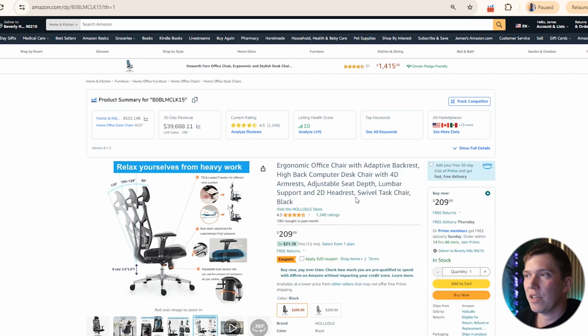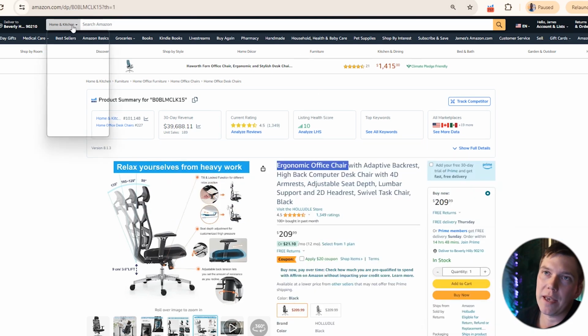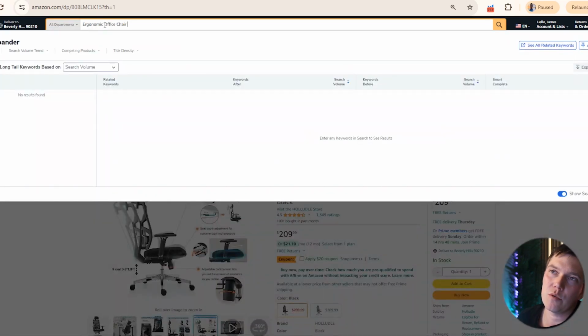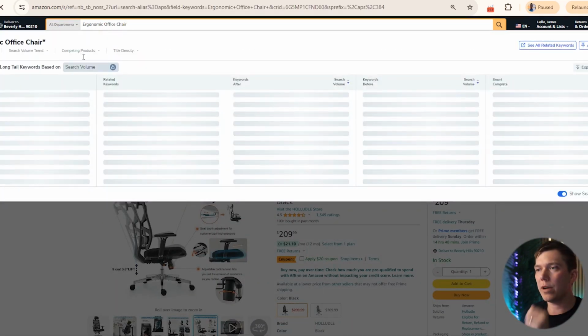So the next step that you would do is you need to search for the product itself to see how its competitors are faring. So I would say that the best search term that customers use for this type of product is this, ergonomic office chair. So we're going to copy it. We're going to come to the top here in the search bar. We're going to change it to all departments, and then we are going to press search.